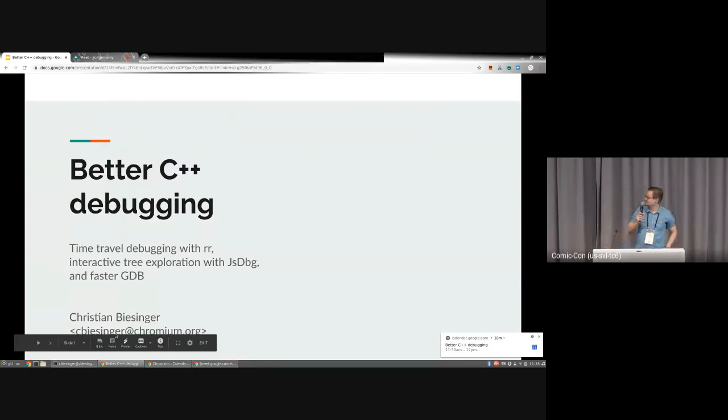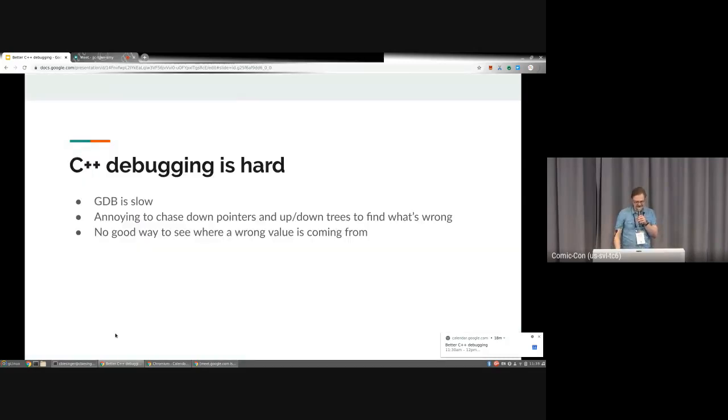So I'm going to talk about debugging tools for C++. In particular, about time travel debugging, JsDbg, and how to make GDB faster. C++ debugging, as we all know, is difficult. There's a lot of issues with it.